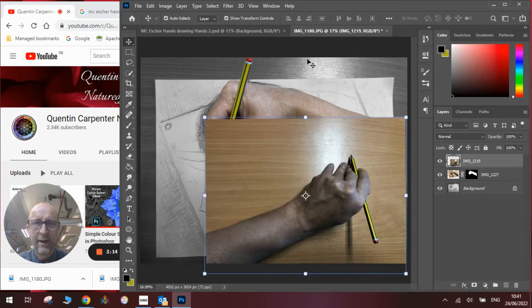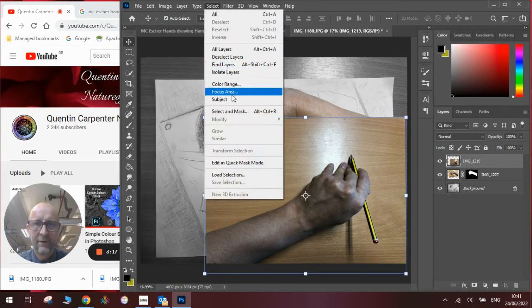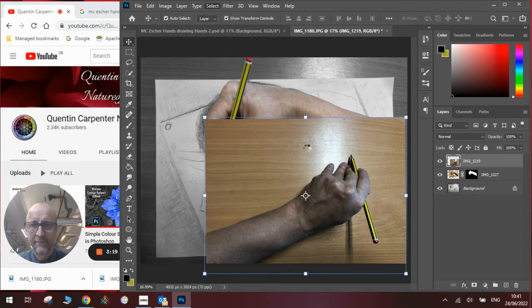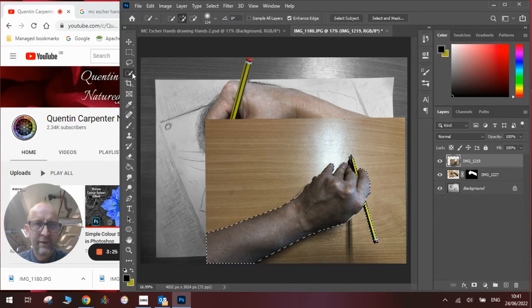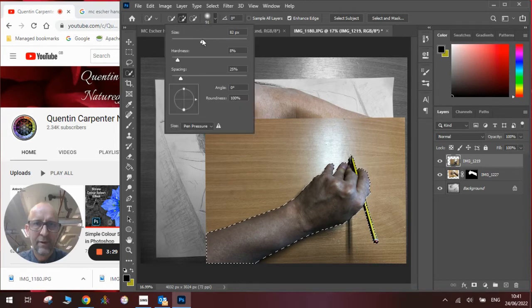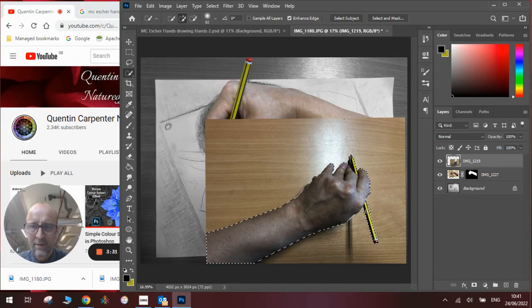So we will again use the select subject, and it will select the subject. There isn't much shadow, but there's a little bit extra we need to add down where the paintbrush is. We need to make this a bit smaller. If we get too much, we can use the minus to get rid of bits of it, like so.